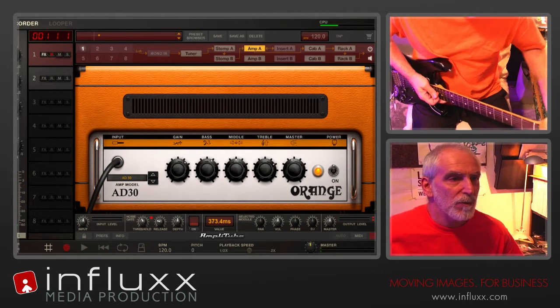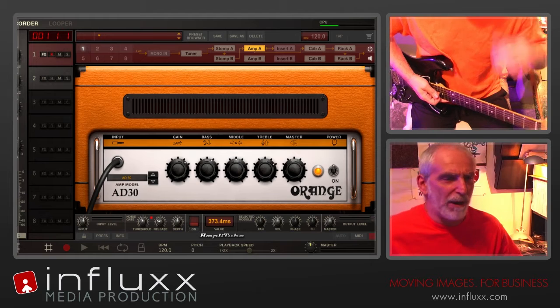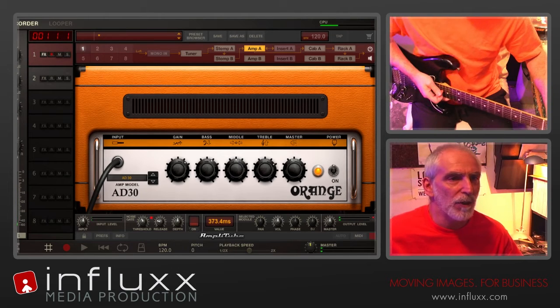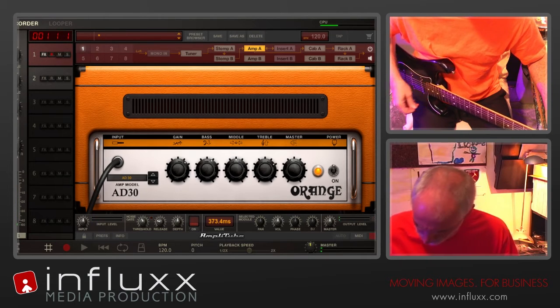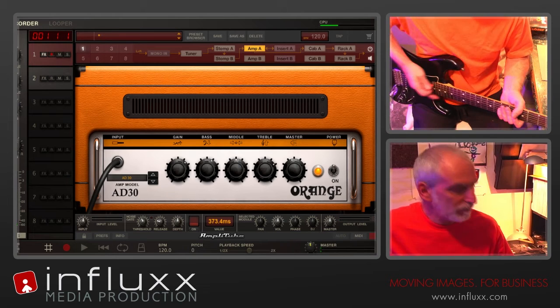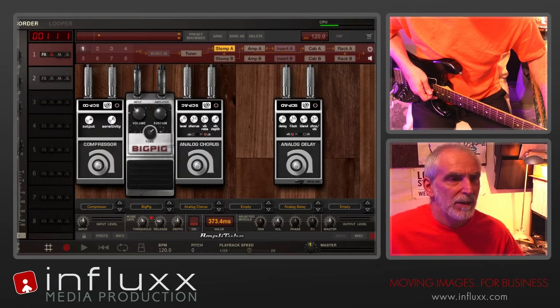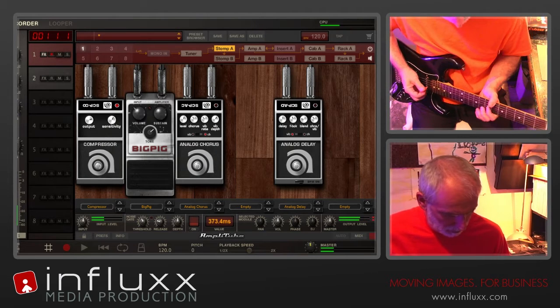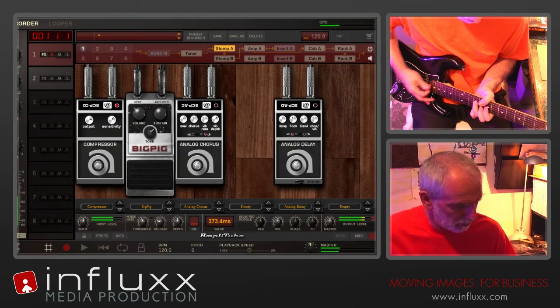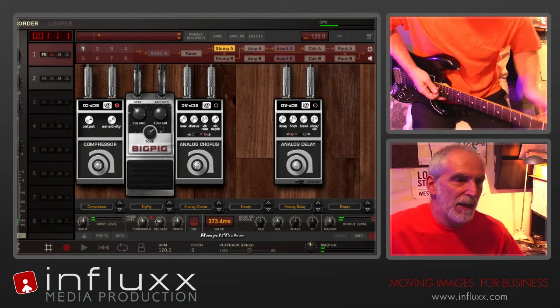So, clean, on the verge of breakup. I'm on the bridge pickup, so it's got quite a nice bright sound. And first thing, I'm adding a compressor just to even out my picking.